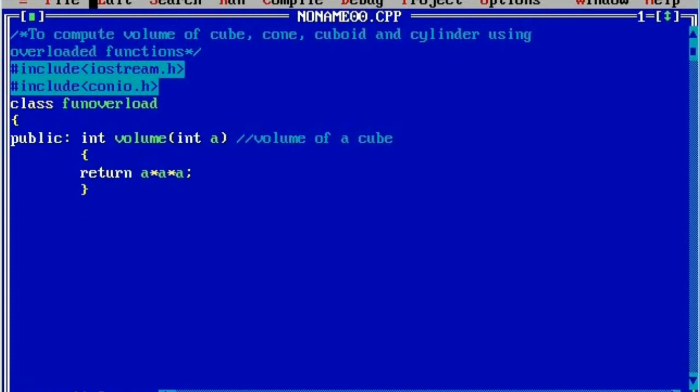Next we are going to define one more function. Here we will use the data type double, and you can see the name of the function is the same as that of the first one, that is volume. Inside the round braces we are going to pass two arguments, double r and double h, in order to find the volume of a cone.